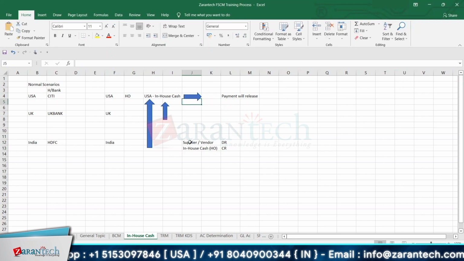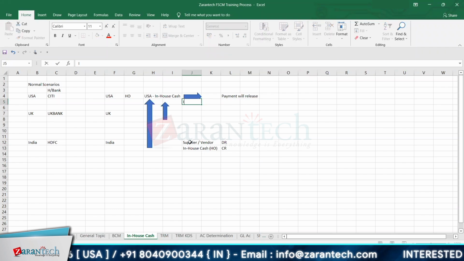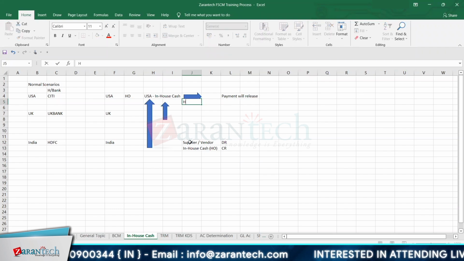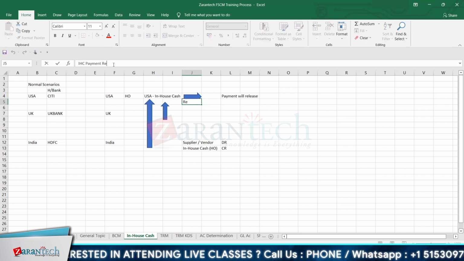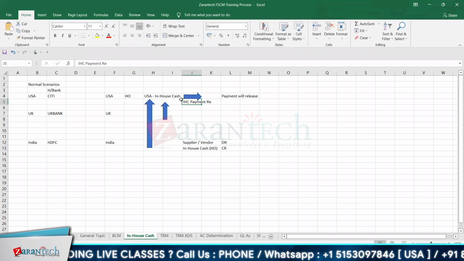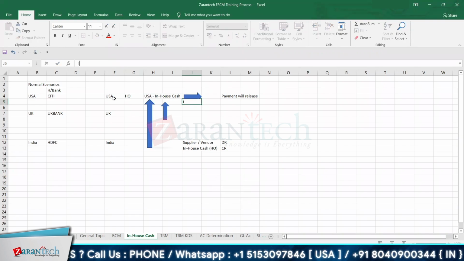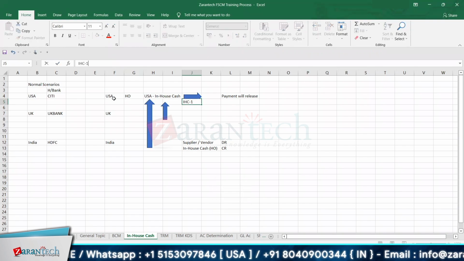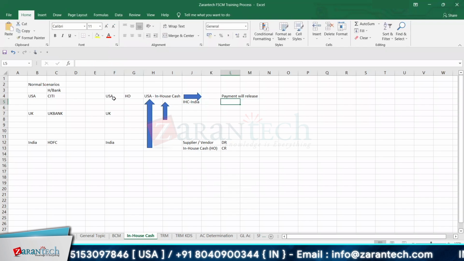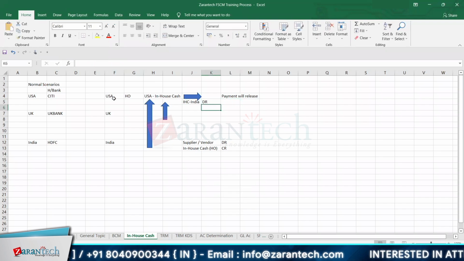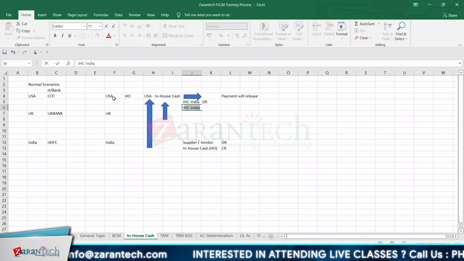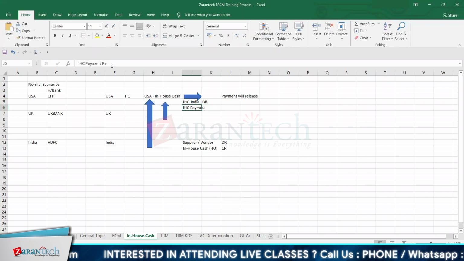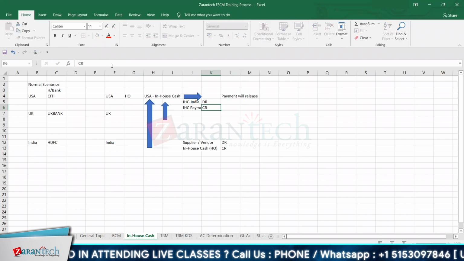And here in the head office, they would say ISC payment. So here ISC, or suppose India company code. So India, they will say debit and payment request, ISC payment request. So they will credit this account.